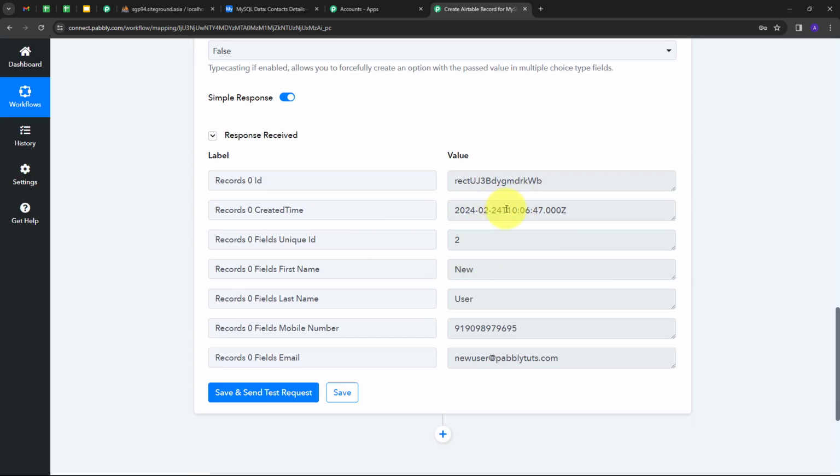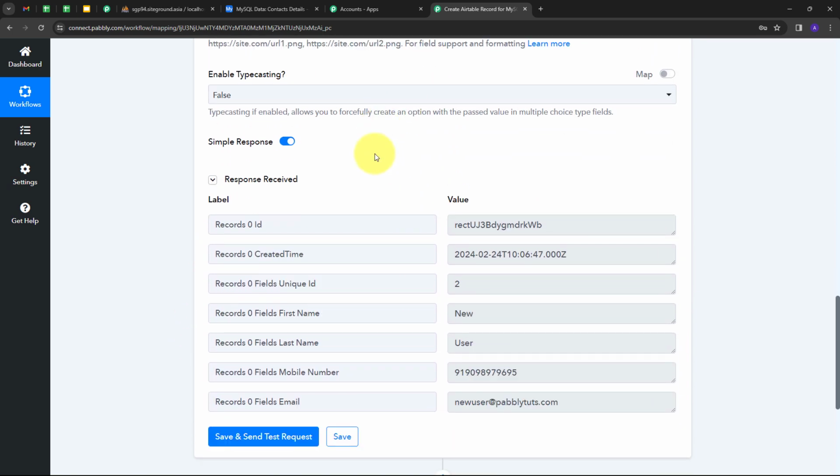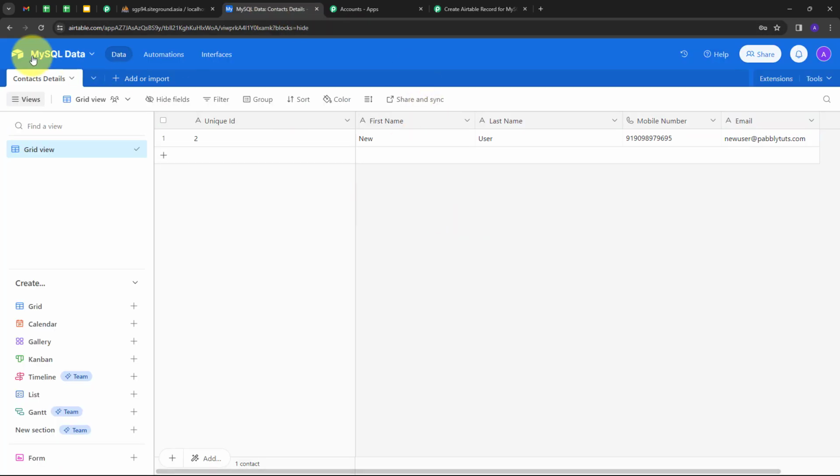And here we can see we have received this new response. So this is a positive response, and this means that I have added these details automatically in my Airtable record. Now to check this, I'm going to take you to my Airtable account. And in my base, this is my base of MySQL data, and I'm using this table of contact details. And in this, we can see I have added this new row in my record. So my unique ID is 2, first name is new, last name is user, this is my mobile number, and this is my email address of contact. So the email address is newuser@pabblytudes.com. And these are the same details that I have added as a new row in my MySQL database.